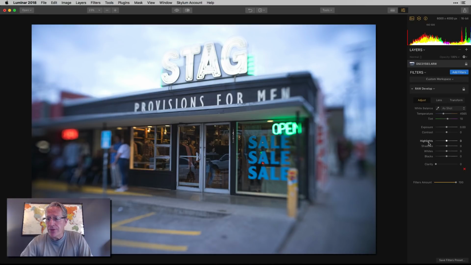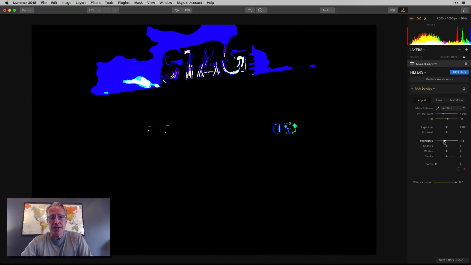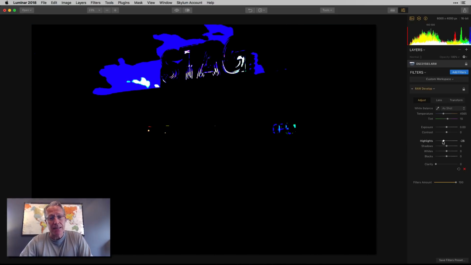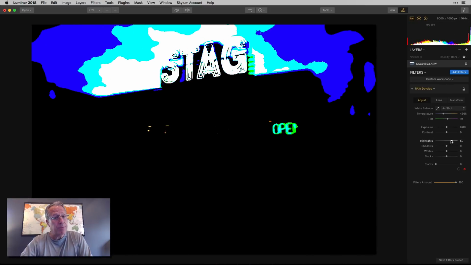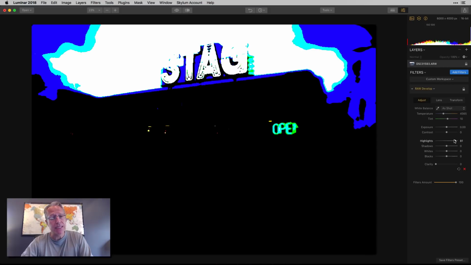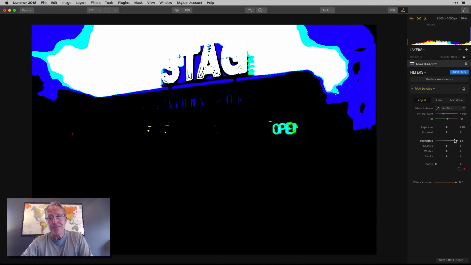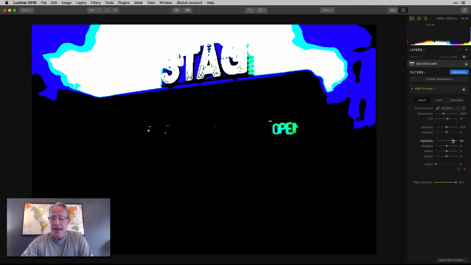But if you hold down that and then start pulling down the highlights, you'll notice that you get a mask that shows up. And this is basically showing where your highlights are. The white parts are incredibly blown out. You can see I'm dragging the highlights all the way to the right, and it's cranking up that stuff, and all the way to the left.